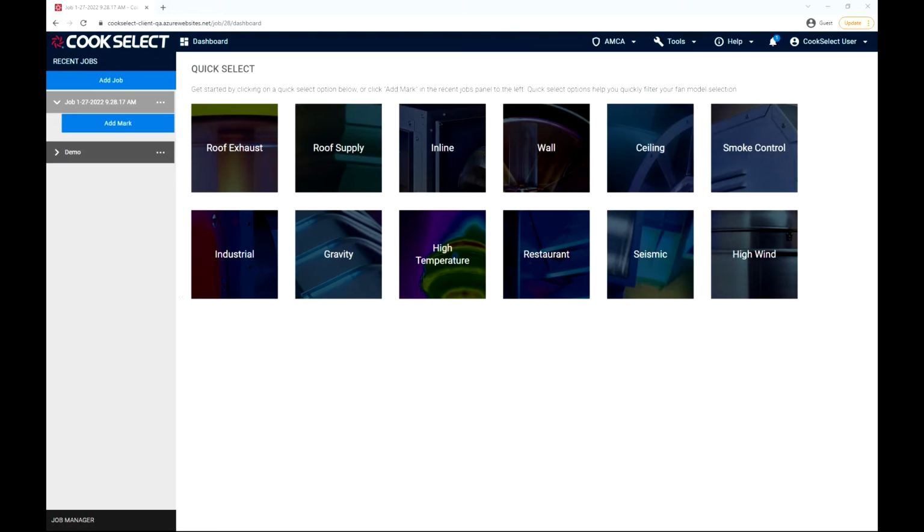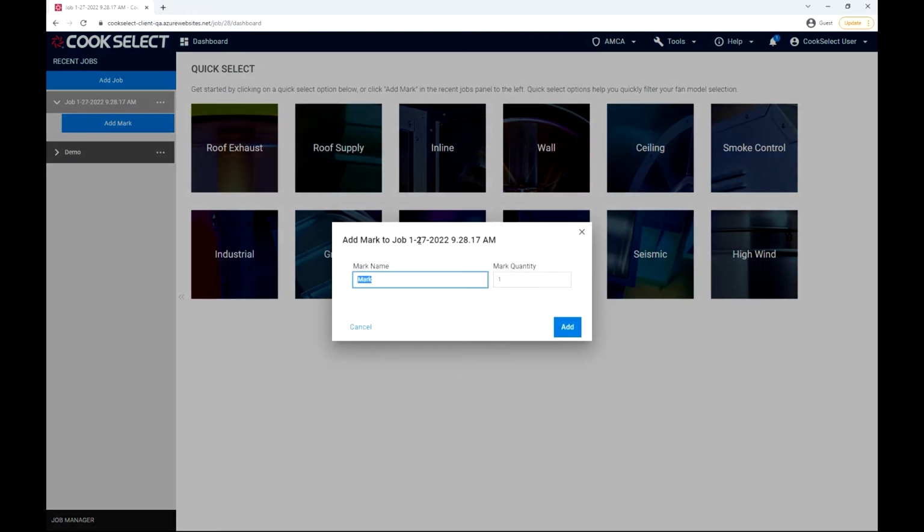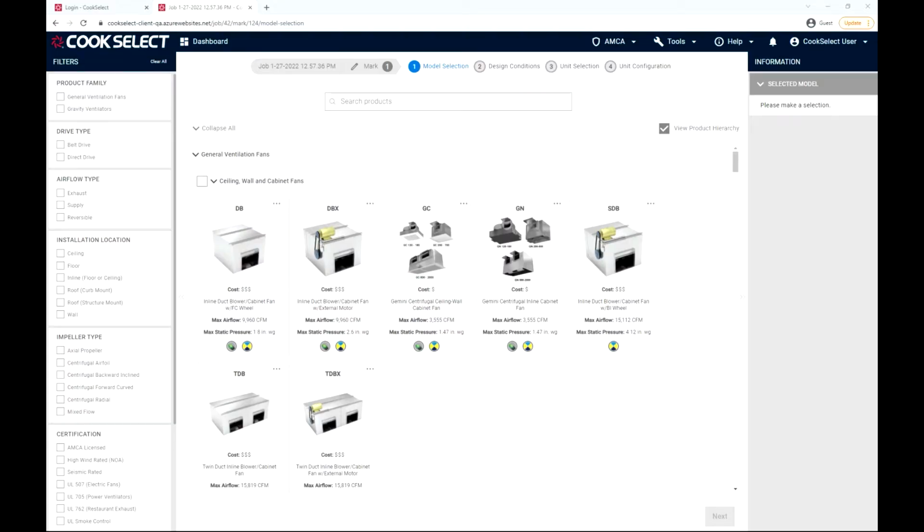Alternatively, you may pre-filter your selection by clicking on any one of the Quick Select categories. This will narrow your selections, in the unit selection step, to those Cook products that meet that specific set of criteria. Clicking on one of these categories will open a window prompting you to add a mark, in the same manner previously shown. Once satisfied, click Add. You will be brought to the model selection screen.